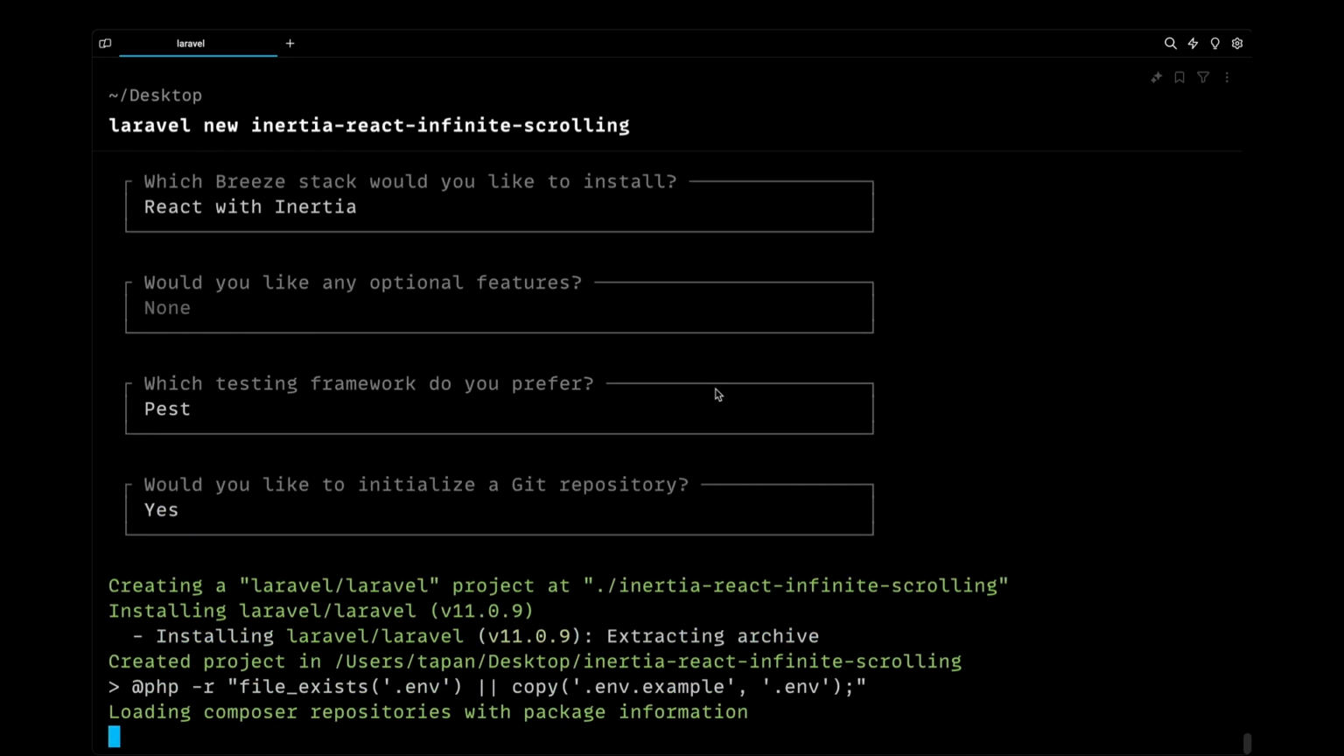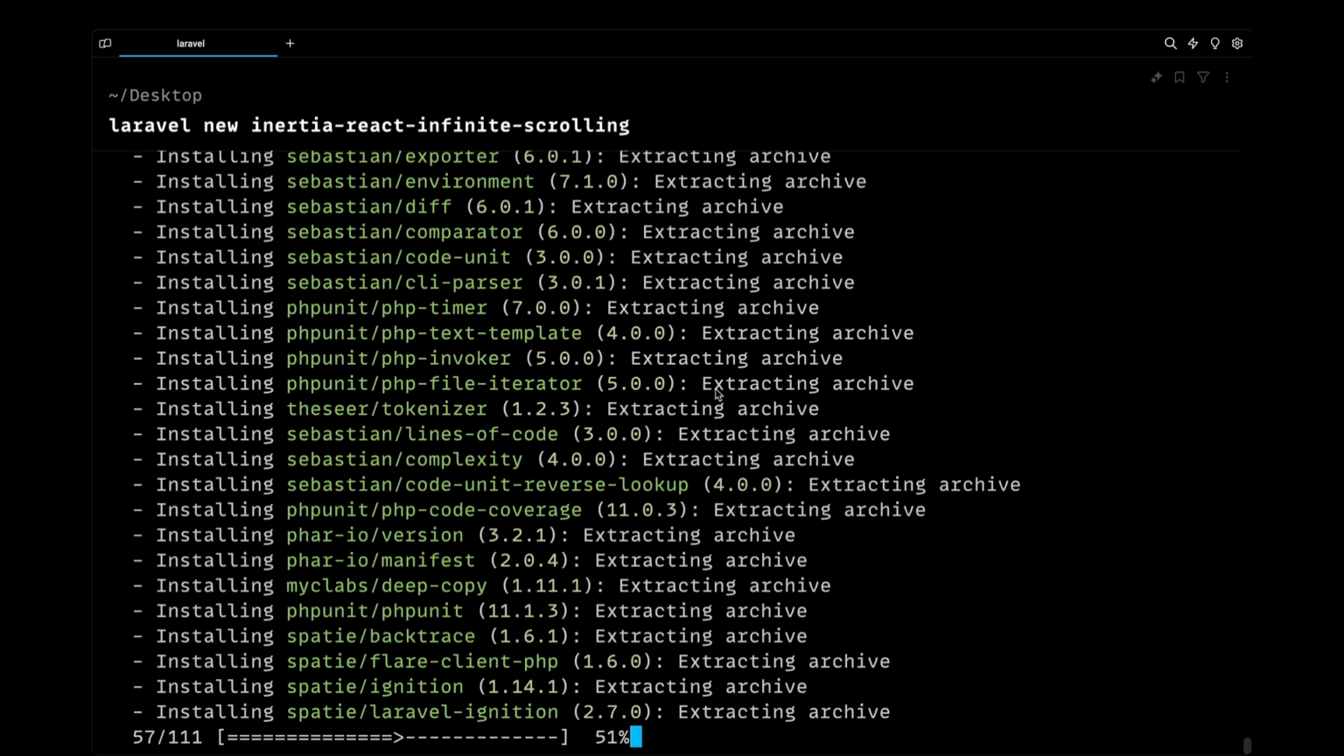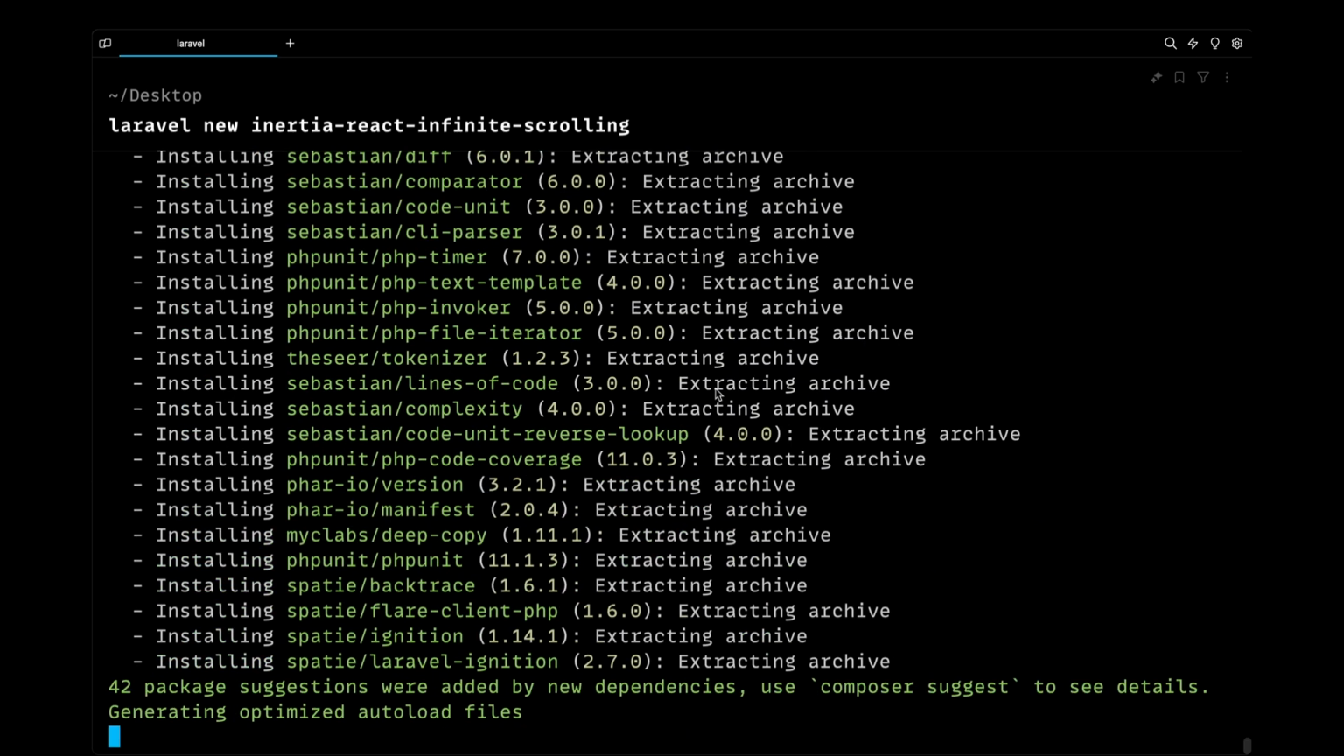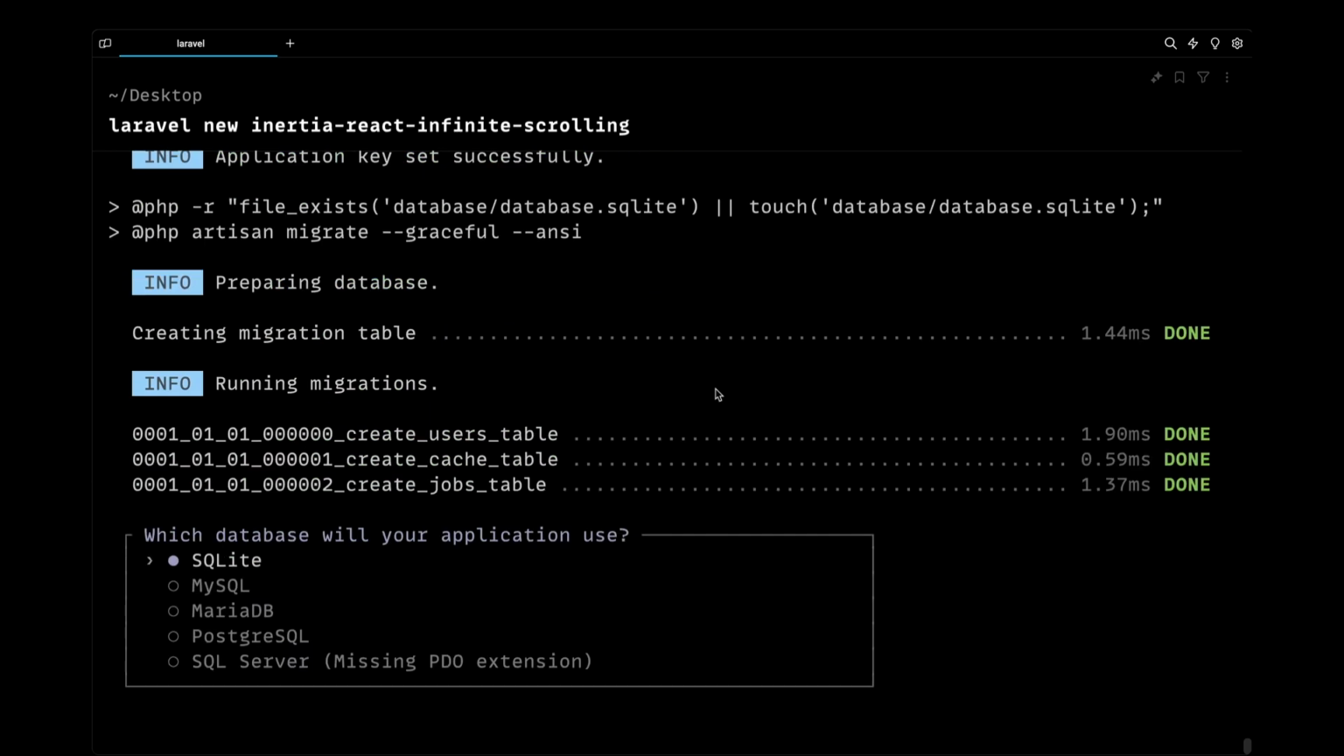And while we're here, let's also talk about the database that we'll be choosing. So based on my needs, I'm going to choose SQLite as my database option. But if you have a requirement where you need to choose any other options, then you can go ahead and do that.